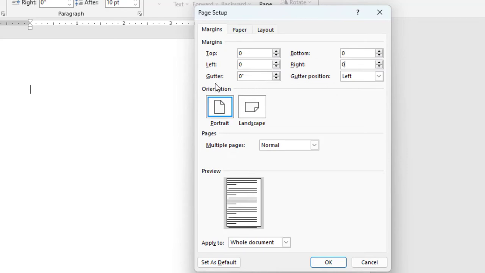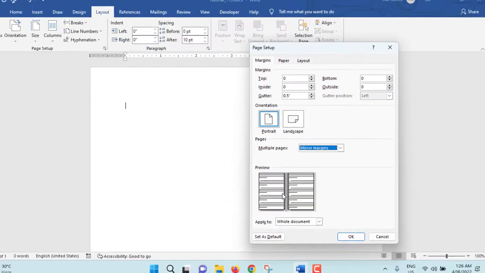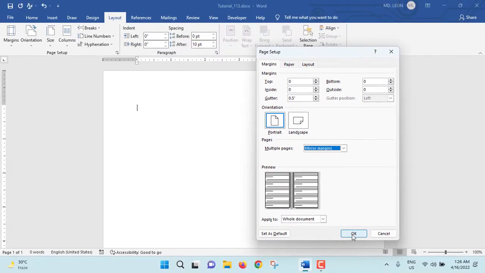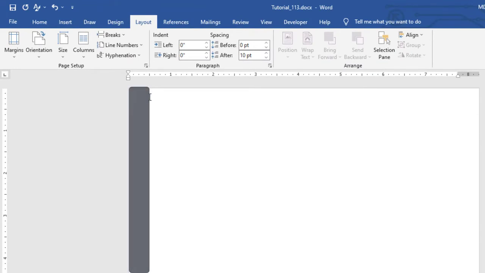Another most important thing, that is gutter. If you want to print your notebook and if you want to use a single page at a time, then you don't have to think about gutter. But if you want to print and if you want to bind that printing as a book, then you have to keep gutter. So I am keeping 0.5 inch, and from here multiple pages, it should be mirror margins like this. Then click on OK. Page has been started from here, and this 0.5 inch is for gutter.